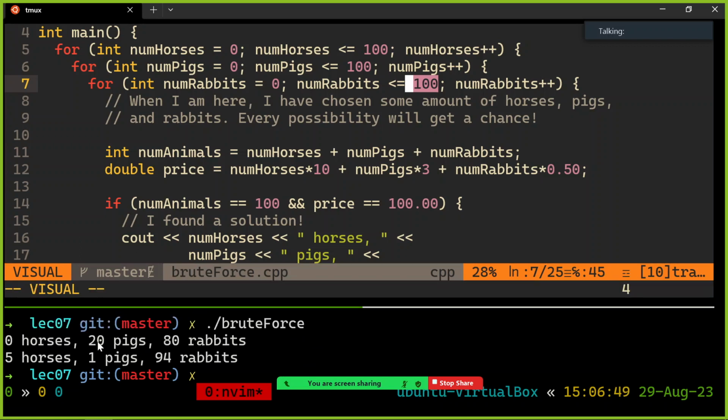You could buy 0 horses, 20 pigs, and 80 rabbits. So that's 20 pigs for $3 a piece. So that's 60 plus 80 times 50. Yeah, that adds up to 100. Or you could buy 5 horses. That's 50 plus 3, so 53. Plus, I assume this is going to add up to the right answer, 47. Yeah, $47 for those rabbits. So that adds up to 100 again. And of course, it's 100 animals total.